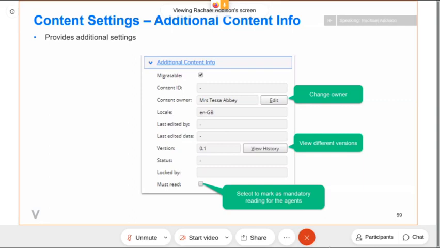Okay. What is must read? Yep. So that was one that I was just coming to. I'll quickly talk about locked by first. So locked by means that perhaps there's a current agent working on the content. So this is showing who currently has it locked. So you wouldn't be able to access it if it was locked by a specific user. And then yes, must read.